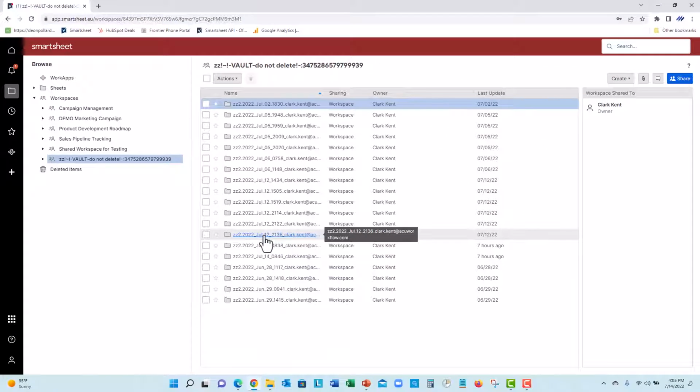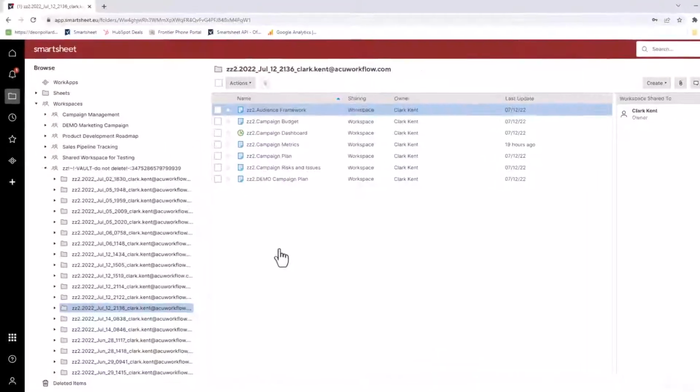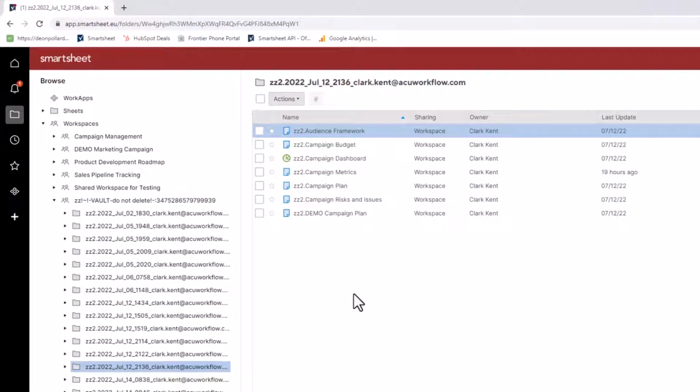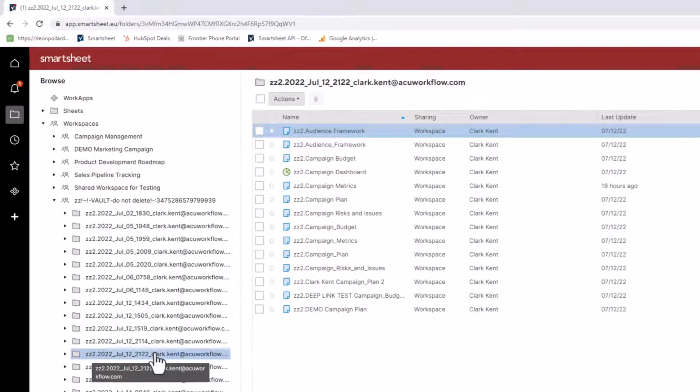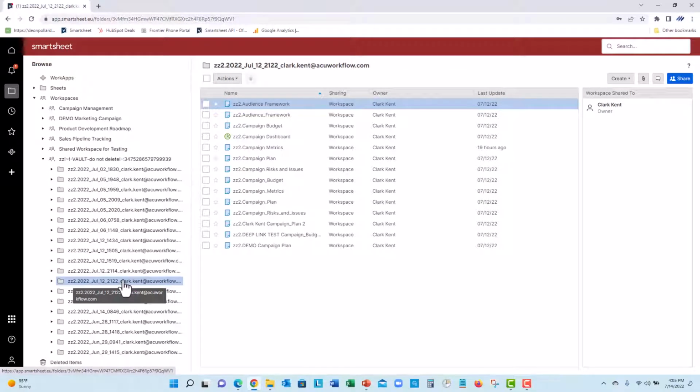Then, if you select one of these backup folders, you will see that it contains backup copies of your sheets and dashboards that were recently changed. Or, it could also contain a complete set of backup copies of all your sheets and dashboards, depending on how your IT department has configured the solution.